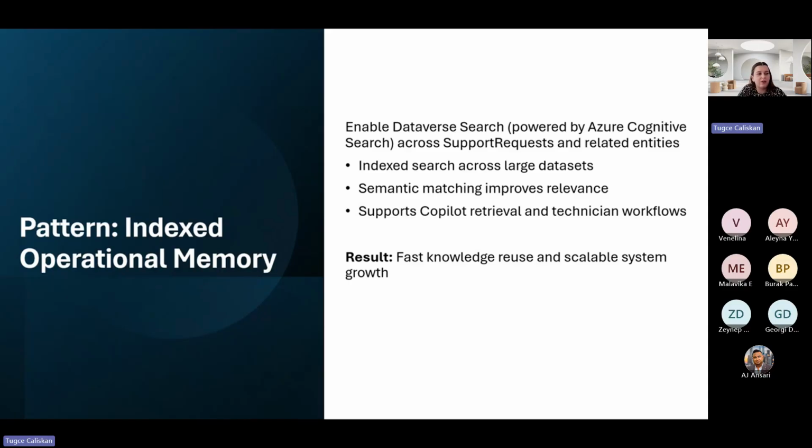So Dataverse search will create an index representation of system entities. This allows fast retrieval across large data sets. It improves matching beyond simple keyword equality. This benefits technicians directly and strengthens the Copilot's ability to retrieve the relevant records. So it's not only for data for Power Apps, but also for Copilot. So the system evolves from passive storage into active operational memory in this way. We will be able to benefit from it, right?